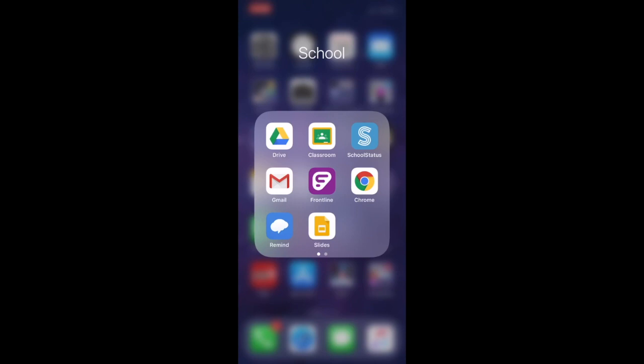In order to use your phone to take images to turn in your artwork online into our Google Classroom, you're going to need to make sure you have the Google Drive and Google Classroom apps already on your phone. The first thing you'll need to do is create a new file for your images.